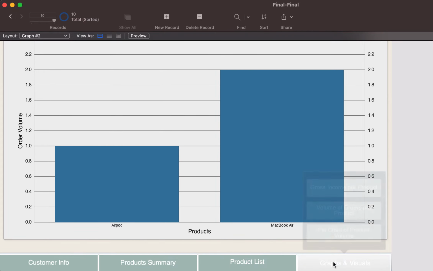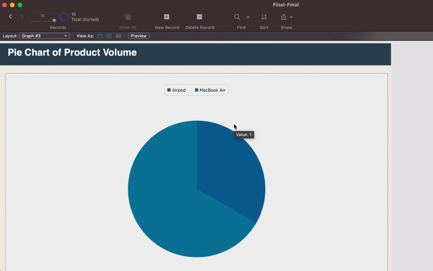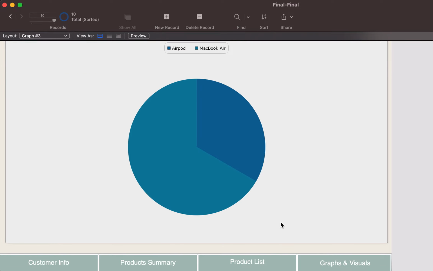And lastly, comparing the pie chart of product volume, you can see this in a visual way that MacBook Air also has more volume. Yeah, MacBook Air has more volume than AirPod.